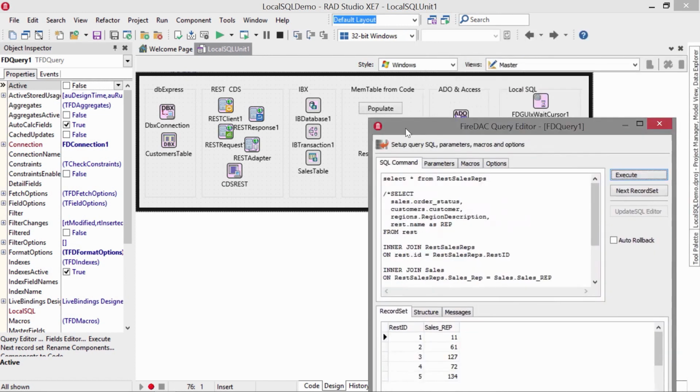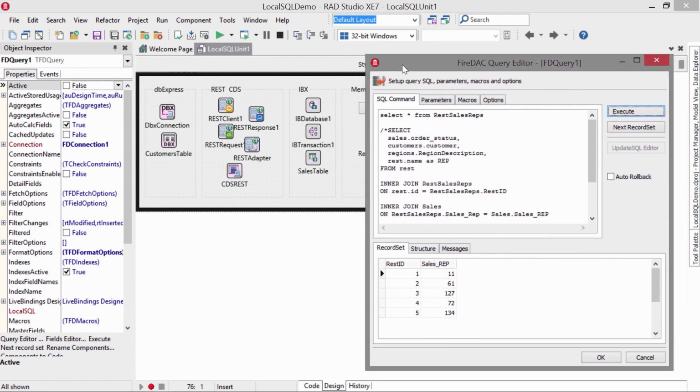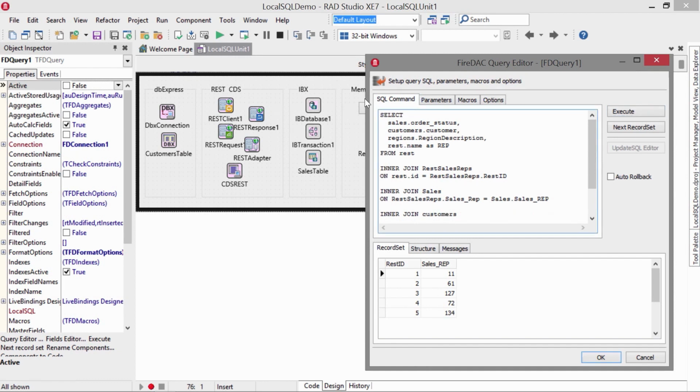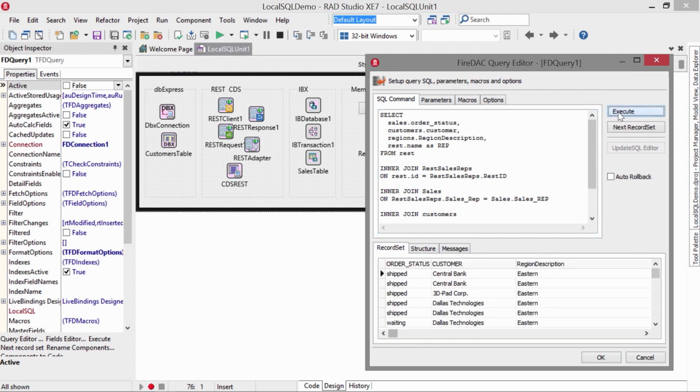Okay, so I'm not going to do the ADO, behaves the same way, but this is really cool, really exciting that I can run a SQL statement against a REST data source. I can run a SQL query statement against an in-memory data set that was populated in code. And now, for the coolest part ever, is I can actually do a join across all these different data sources. Watch this. Boom! Look at that. I just did a query across a REST data source, across an in-memory data set, across Access table, InterBase, IB Express, whatever. It doesn't matter. I can do queries against it.